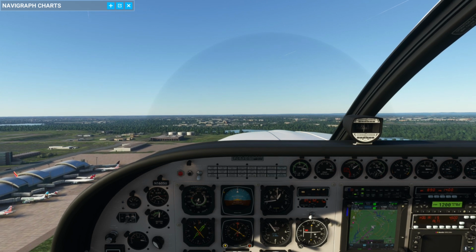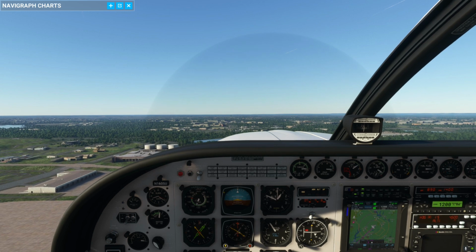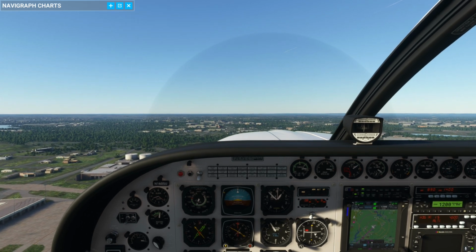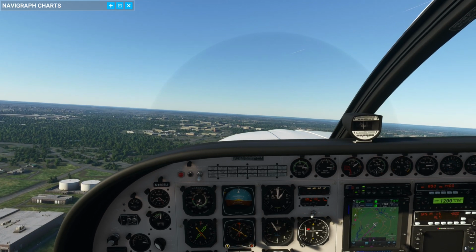Barley 01, continue for south departure. We will. Barley Tower, Barley 01, continue for south departure.